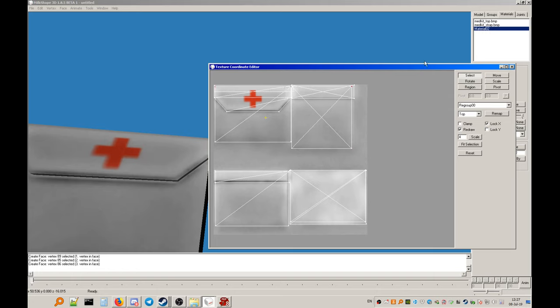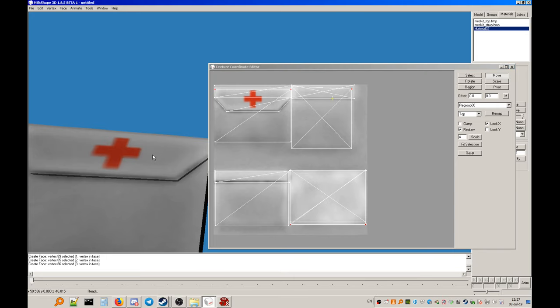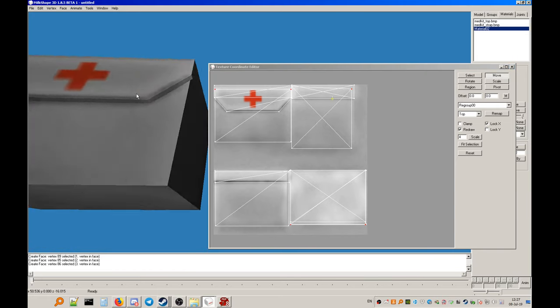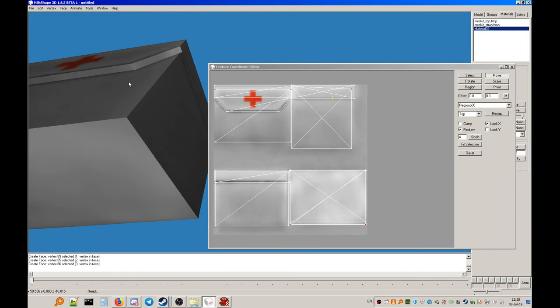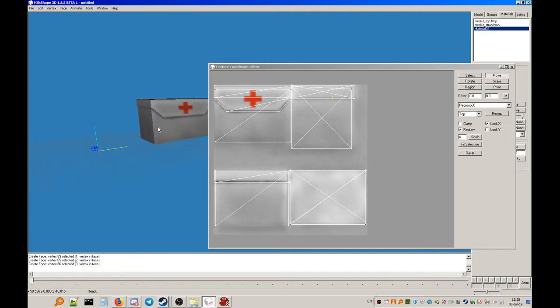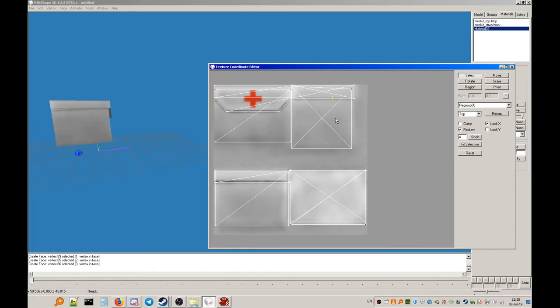I also want to move this box a little so that the texture kind of sits there snugly. There we go.